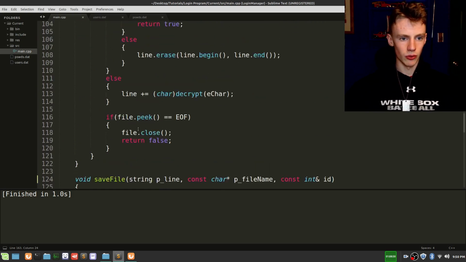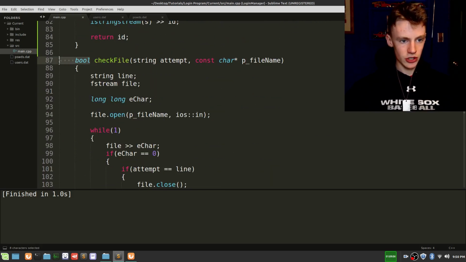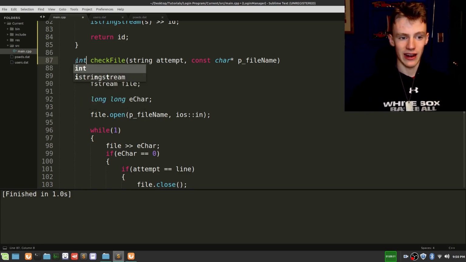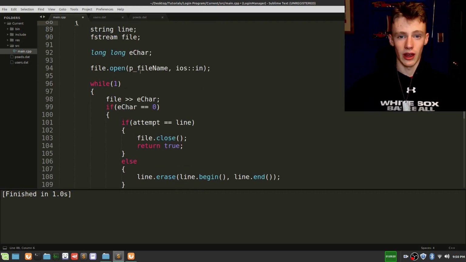So let's go into get file, check file. We're going to change it from a bool into an integer. The reason we do this is we want to return the ID of each individual password or username so that we can cross compare them. If we, however, do not even find the attempted added username or password, then we're just going to return 0. So scroll down, and now we no longer have that if char equals 0.